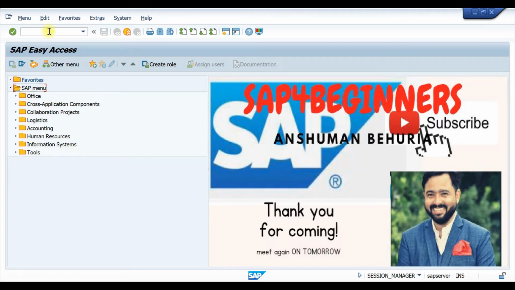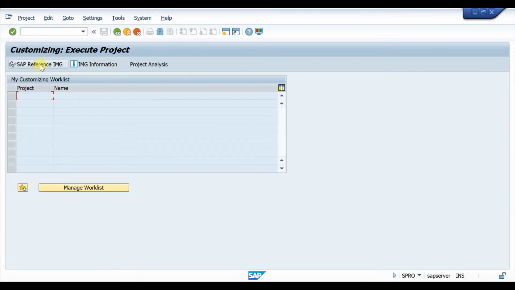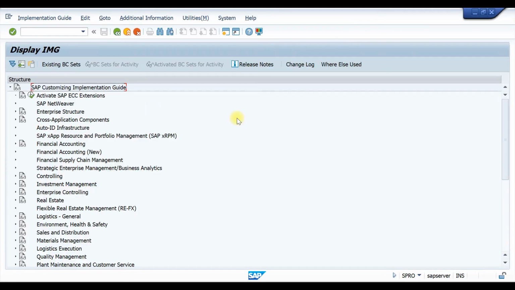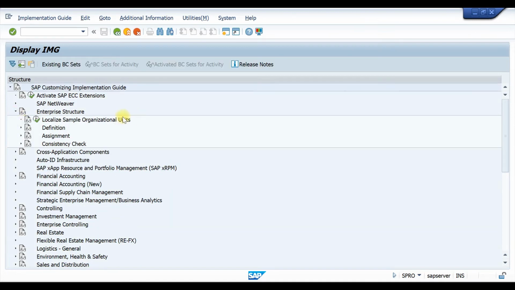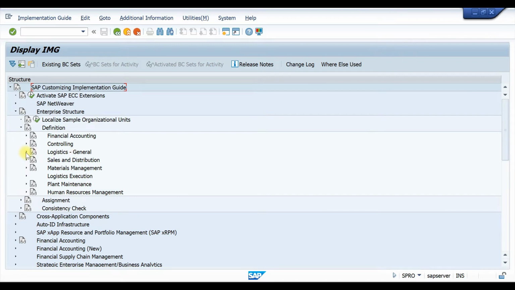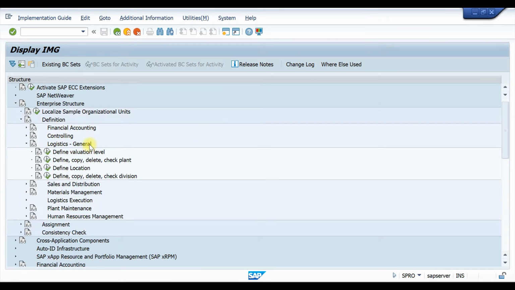So to configure a plant, you need to first go to SPRO, then SAP Reference IMG. So here you need to go to Enterprise Structure, then Definition, then Logistics General. So here the second option is Define, Copy, Delete, Check Plant. So you need to click on this.